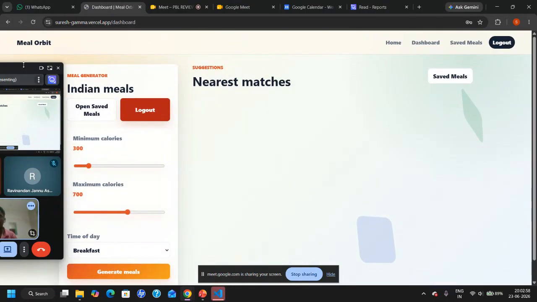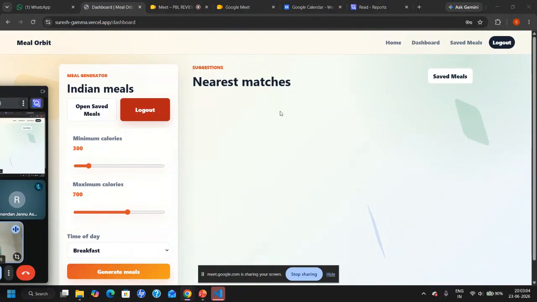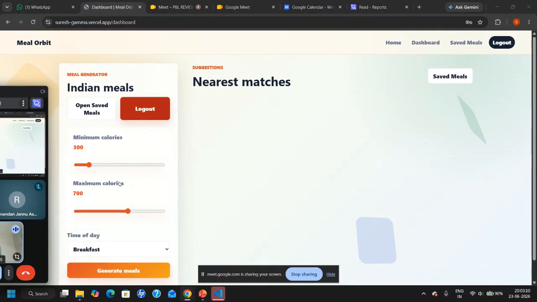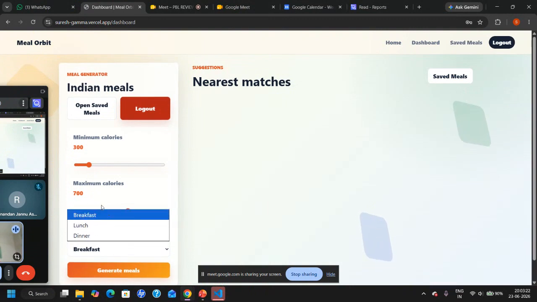So these are the things we will look at on our website when we log in. Here is the meal generator plan, where we can give the minimum calories and maximum calories and choose breakfast, dinner, or lunch. We have removed the non-Indian meals and added only Indian meals, as we thought the non-Indian meals are not related to our country or useful to our users. So we have only created Indian meals and their suggestions.